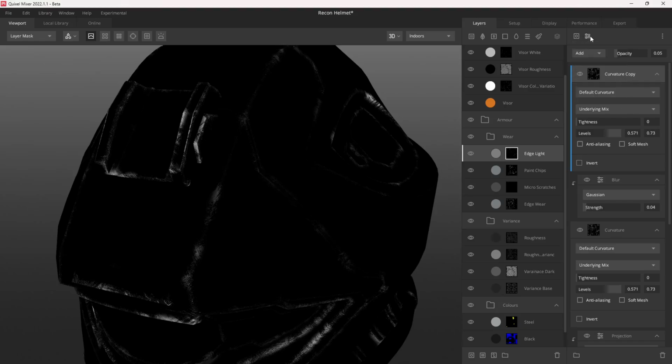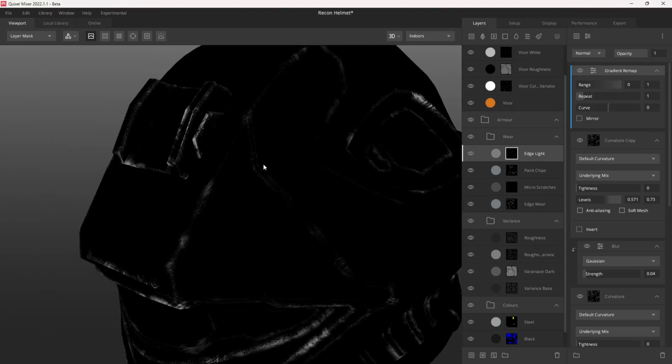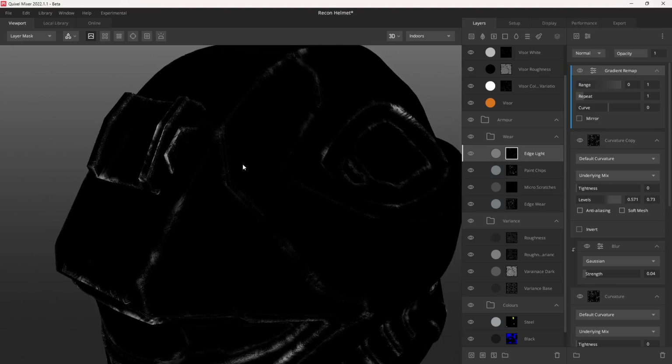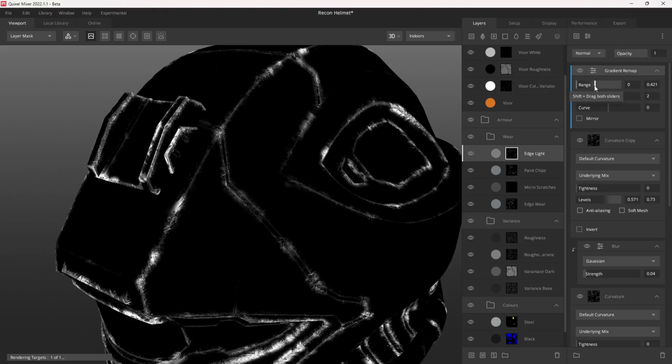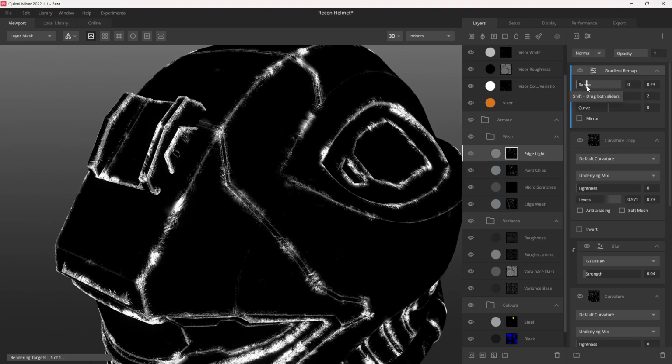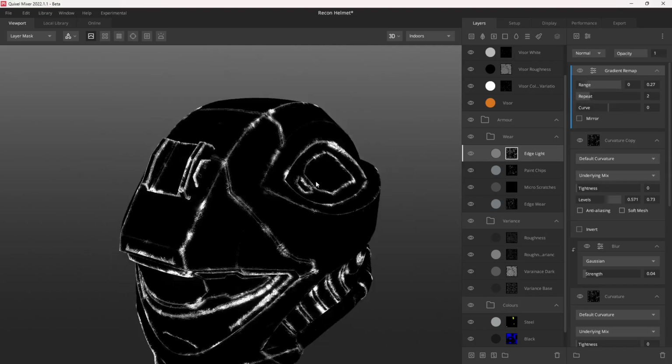So we'll get a modifier, a gradient remap. And this is really going to make this stand out quite a fair bit. It's a fairly subtle effect, so we do want it to stand out a bit more, if anything. So we'll bring the repeat up to 2. I have no idea what the repeat does, but in this instance I know it makes everything a bit brighter. And we'll change the range from 0 to 1 to 0 to 0.27. So just around there. And so now we're getting a mask more like this.